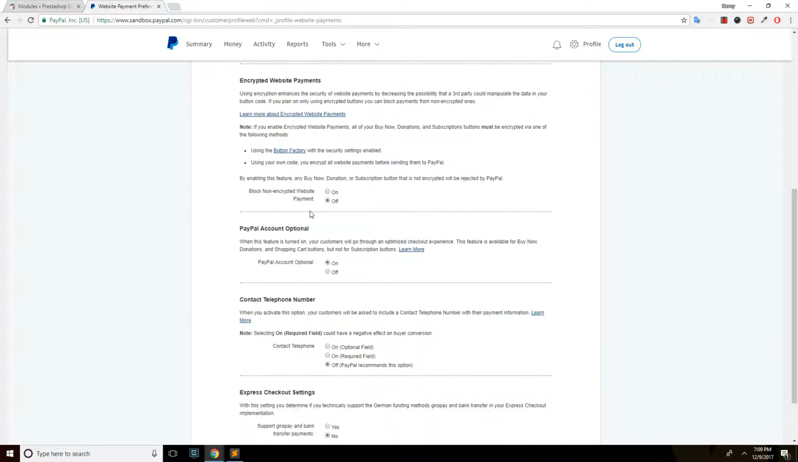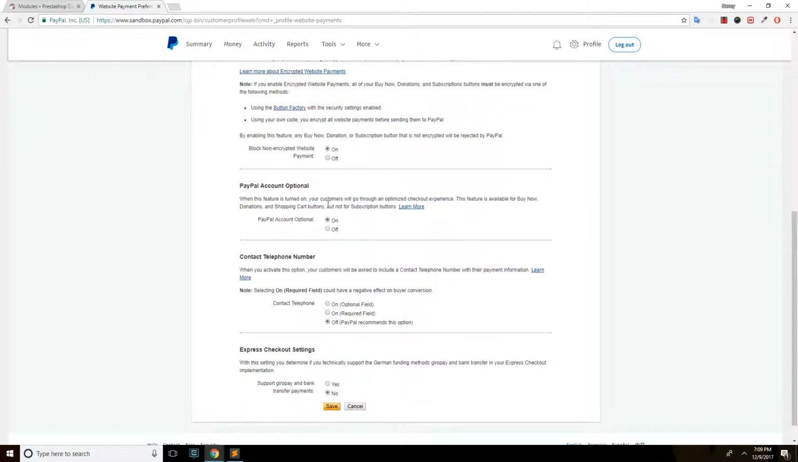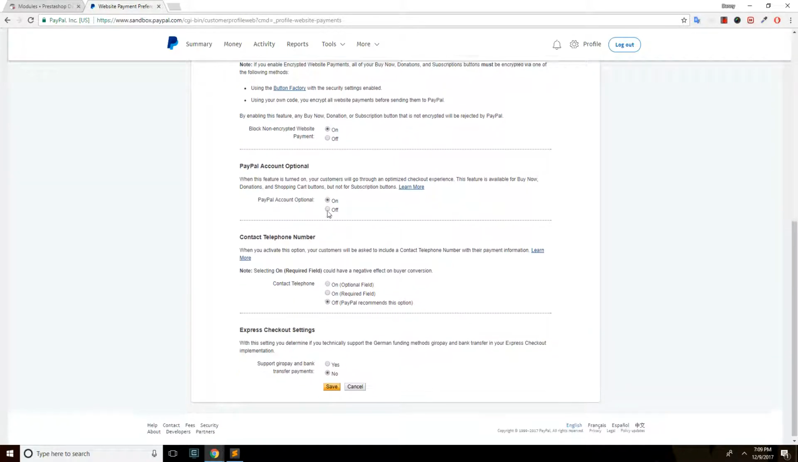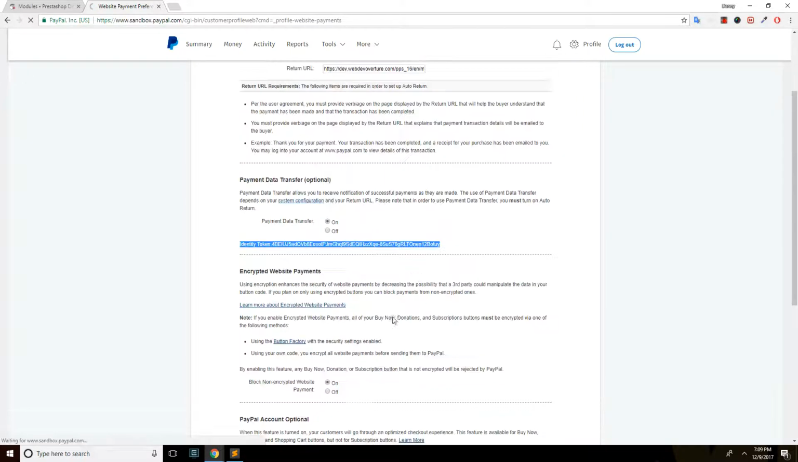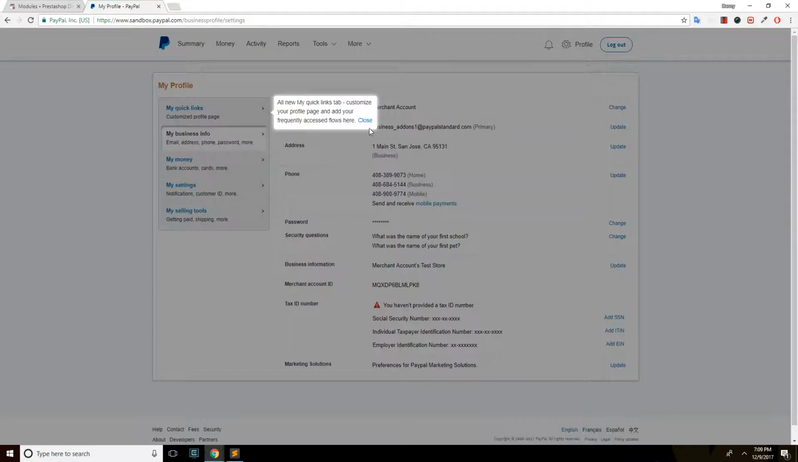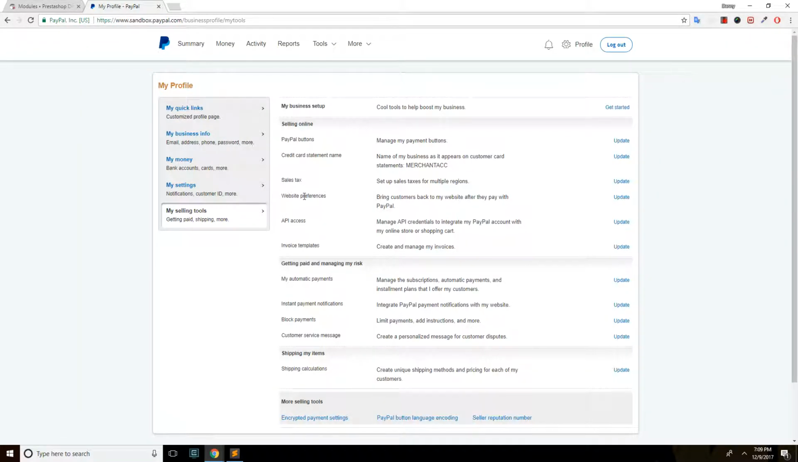We'll go down. If you have Prestashop 1.7, you want to turn this off, which is encrypted website payments. If you have Prestashop 1.6, you want to turn this on. PayPal account optional, that is up to you. And then you could click on Save. So we'll click Save. We'll go back to My Selling Tools. We'll go back to Website Preferences.